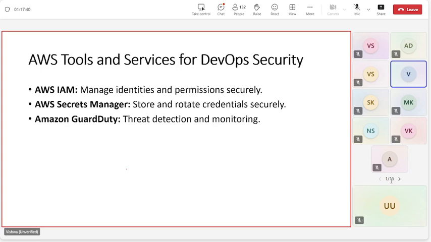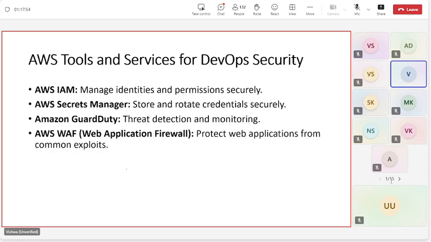GuardDuty does threat detection and monitoring. Whenever an application is deployed, it can immediately do threat detection and monitor it, and give you an alert saying that, hey, something has gone wrong. You'll have to look into it immediately. WAF is basically a web application firewall that protects against common exploits, DDoS attacks, all these things, for the web application which you deploy.